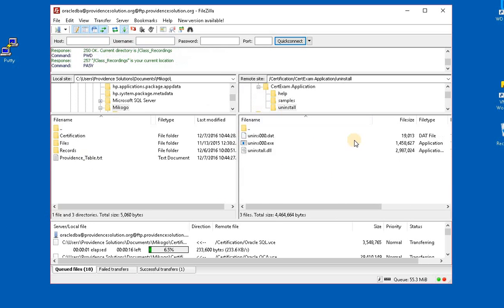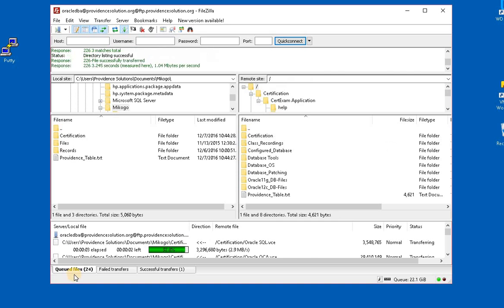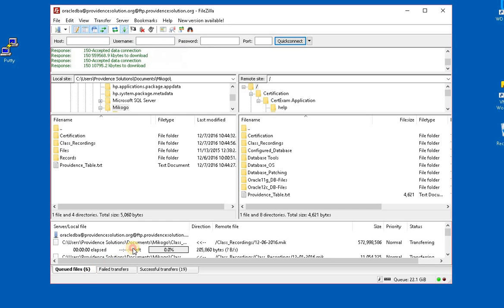Immediately those files will start transferring. I have 23 files that need to be transferred from the server. You have logged into the server remotely. 5 of those transfers are already successful. 0 transfers have failed. And if you notice, the queued files are reducing as they are getting successfully transferred. And over here you will see the status of the files that are being transferred.